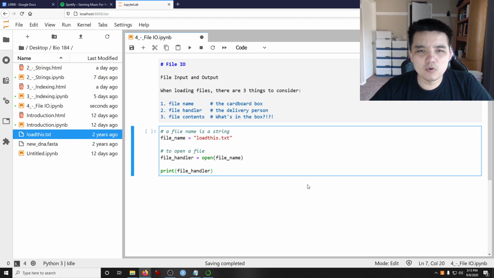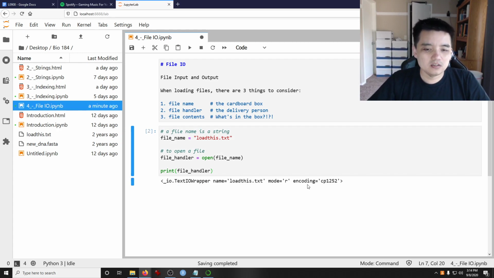Now, to get a look at what's going on in the background, let's go ahead and see what file handler is, at least in terms of the computer parlance or the software itself. So we have some obscure names here. We could see that we're still pointed at something called loadthis.txt. We'll look at this mode in just a few minutes.